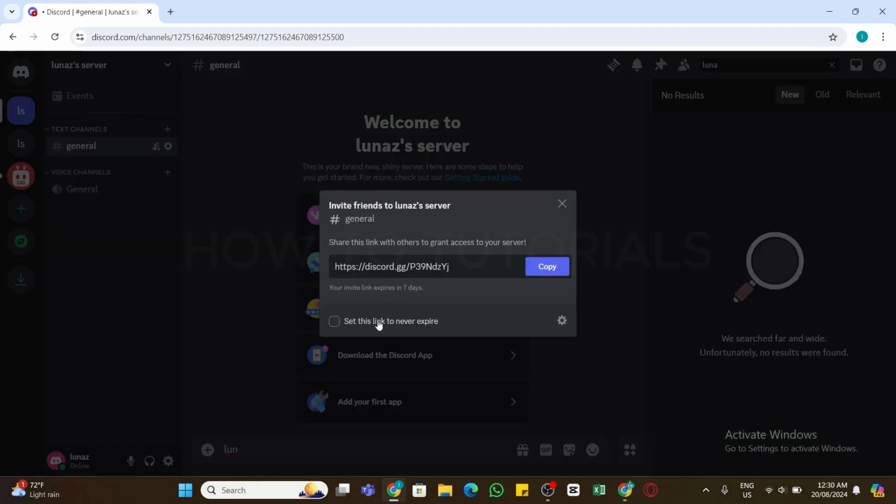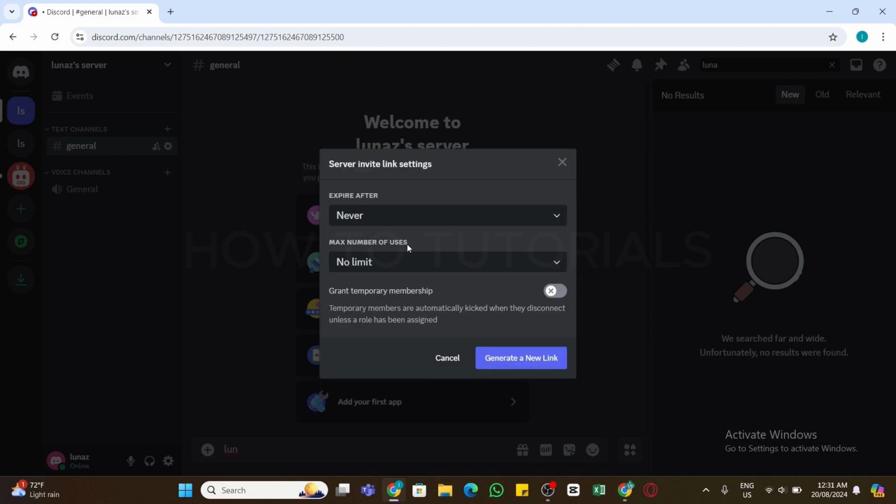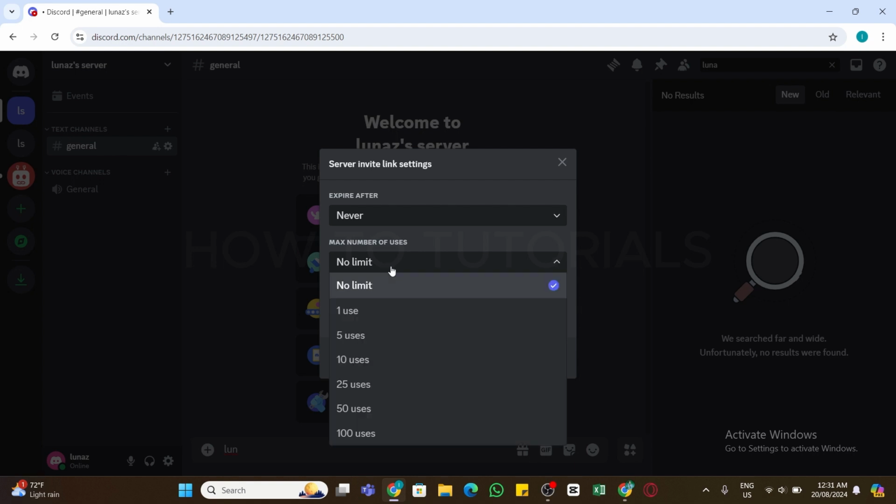Here just below the link, you will see set this link to never expire. Here you will see a little box ahead of this option. Once you click on this box right here, now this link will be set to never expire. Also click on the settings icon at the right side and make sure the maximum number of users is selected to no limit. If any other option is selected, you need to select this box first and from here you need to select no limit.